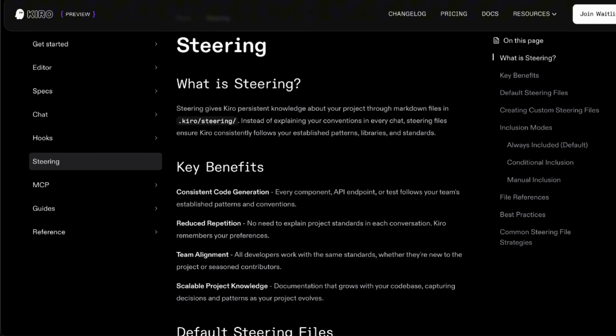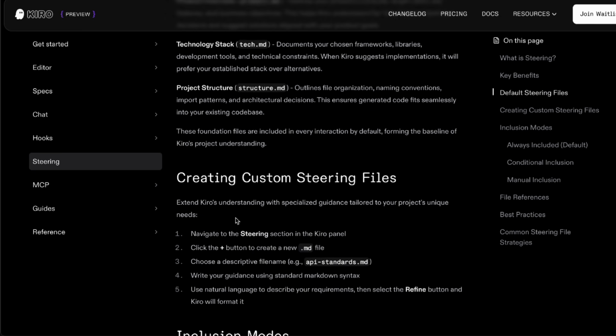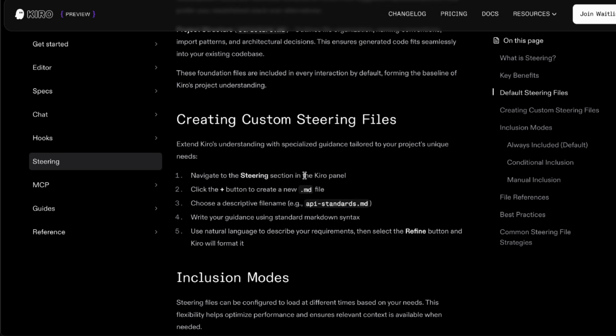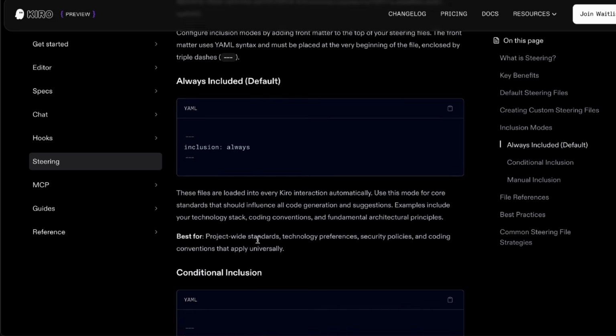For example, you can tell it to always use Tailwind CSS or Bootstrap CSS, or to use arrow functions instead of regular code. This is great for teams that follow certain coding standards to maintain quality.